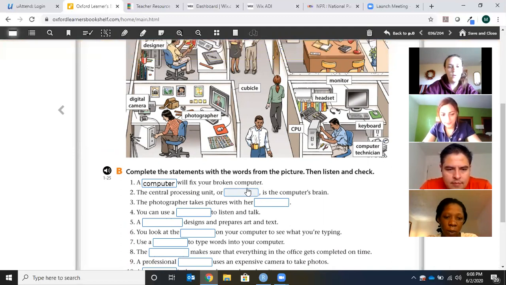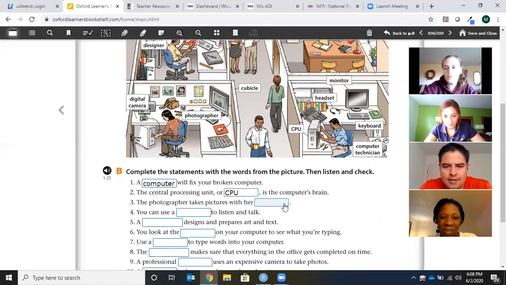Okay, number 2, Luis. The central processing unit, or CPU, is the computer brain. So you knew what the CPU was, and I was like, oh, it's like some crazy thing on a computer. You know about that? Yeah. Okay. All right. Just another reason why I probably should not be the one teaching this class, right?